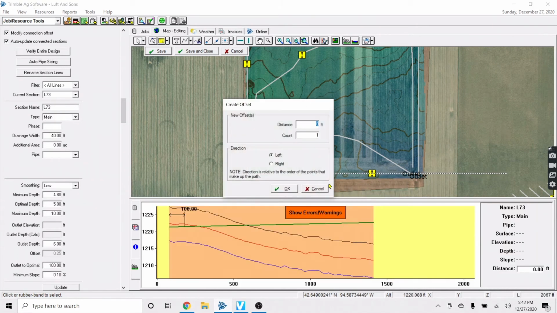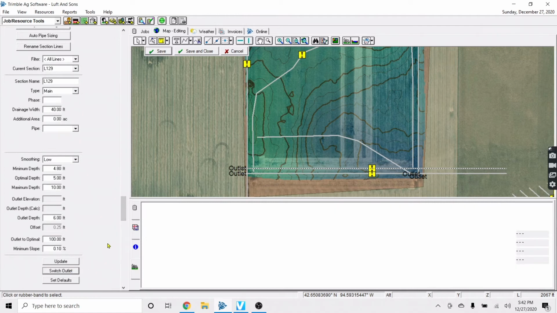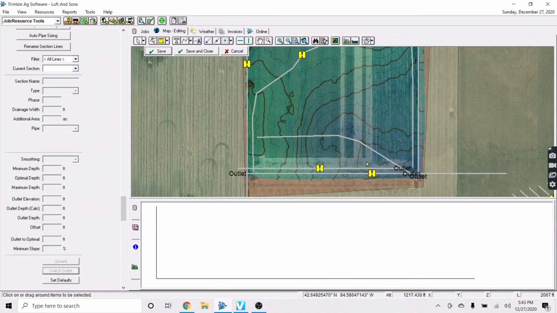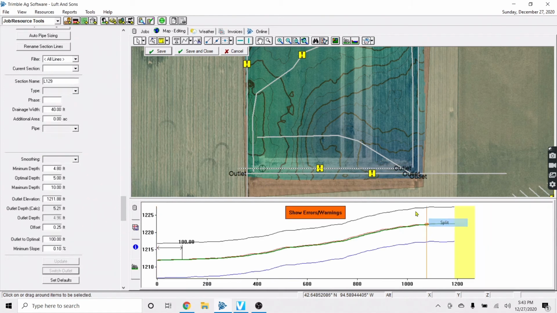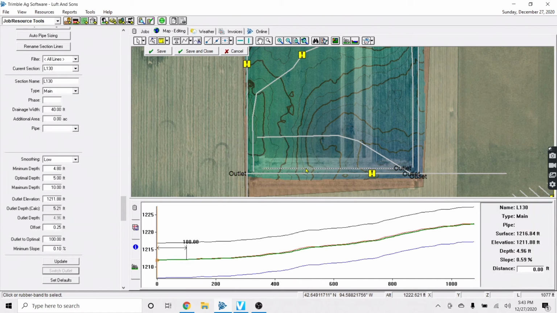Offset this one. We're going to offset this about 35, 40 feet into the field. That's the fence. The wrong direction. Go left on that one. Left. We also need to switch the outlet because when I drew that, it was going the other direction. Connect it to the line I just put in. Cut it off up here.